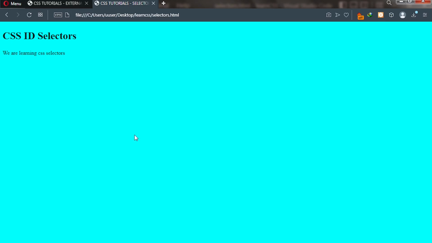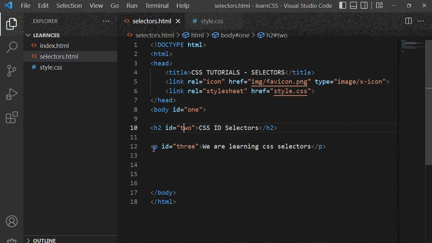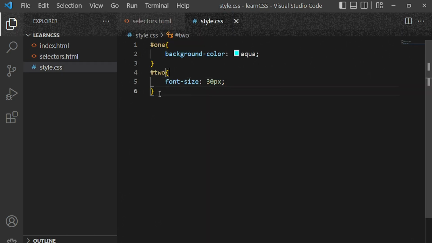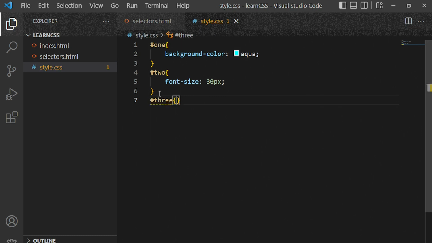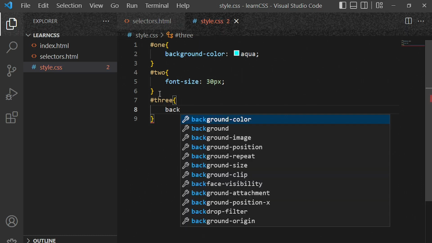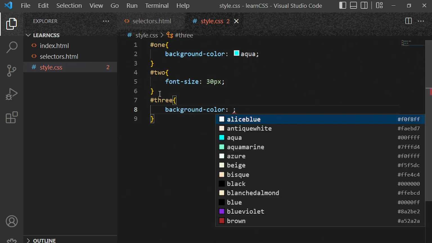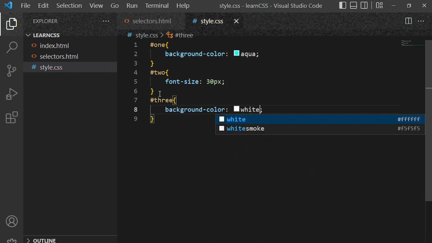So that is it. Let's go ahead and work on ID3, which is our paragraph. You go to your style.css, come down and put the hash character, and then we put 3 here. After that, we pull it down this way, and this time we're going to give it a background color. So we put background color of what? White, like this. Good.